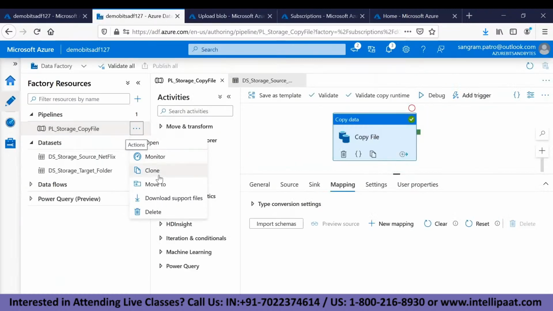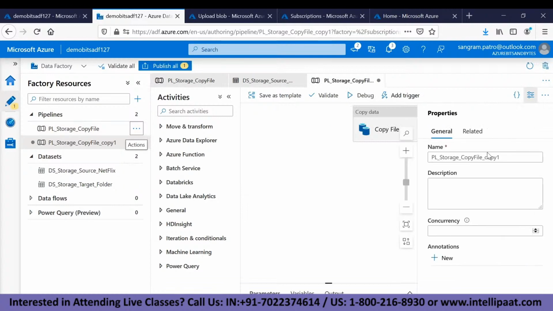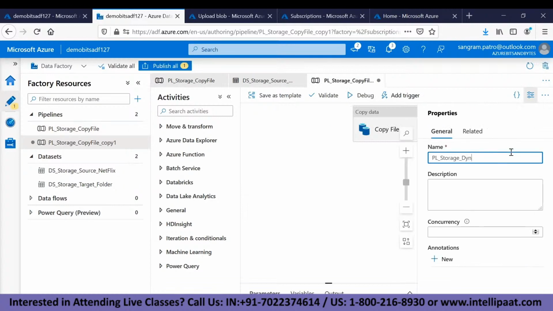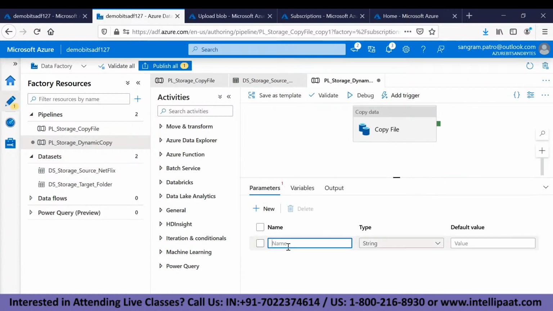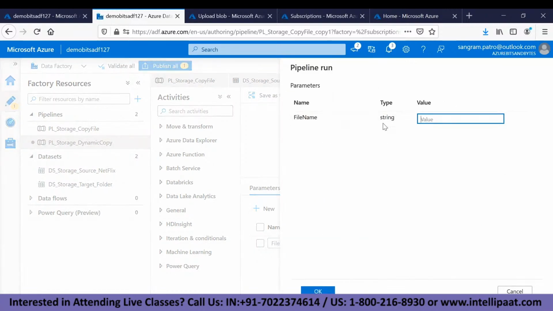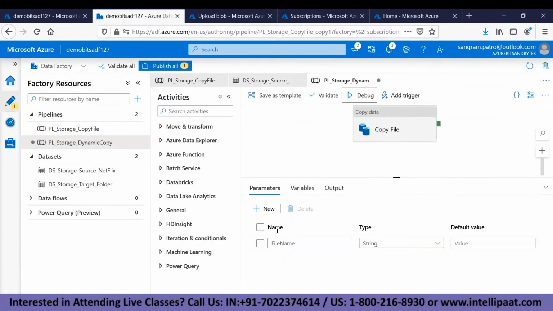This is static copying, right? Now I will make it a little more dynamic. I'll say dynamically copy. So what I will do is create a new parameter called file name. Whenever you create a parameter and you click on debug, the first thing it will ask is to pass a file name. Without passing this, you will not be able to execute the pipeline. That's the reason, because while executing this pipeline, I'm not sure what my file name is.